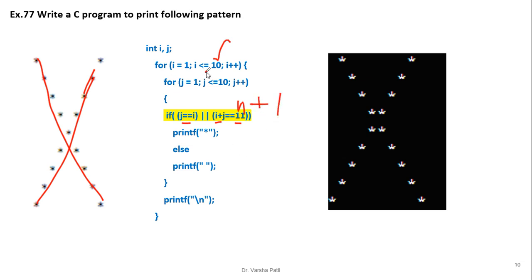So for i equal to 1, i less than or equal to 10, i plus plus. For j equal to 1, j less than or equal to 10, j plus plus. If i equal to j or i plus j equal to 11, print star, otherwise print space. This is the end of the inner j loop, then slash n for the new line, and after that the outer for loop.